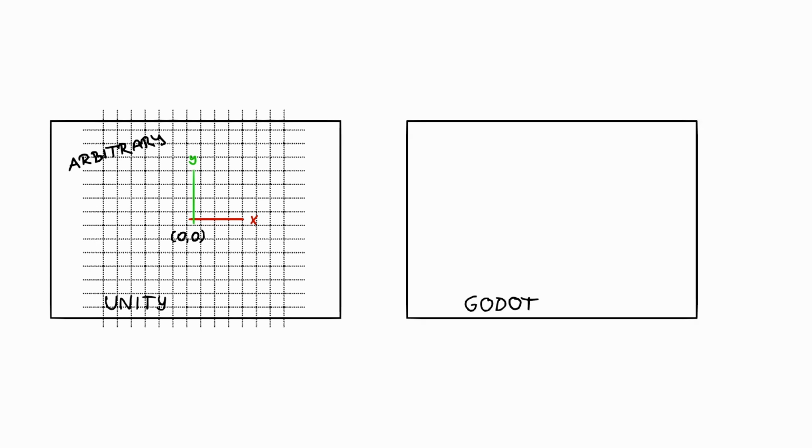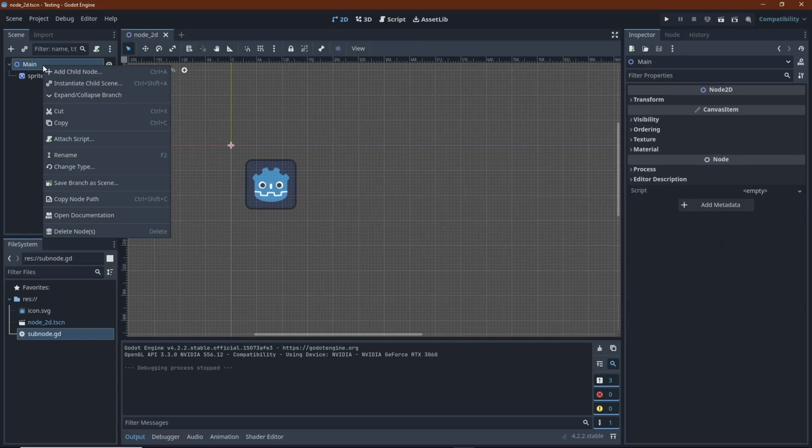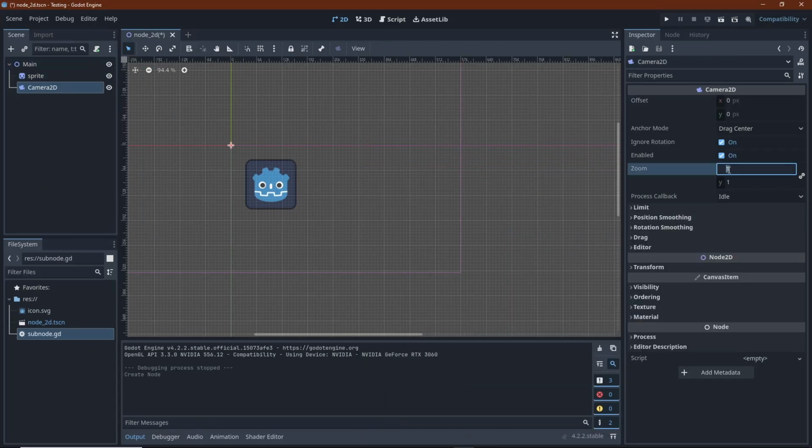In contrast, Godot uses pixel coordinates, so 1 unit is 1 pixel. The origin is in the upper left corner of the screen and the Y-axis points down. Godot does have some flexibility in mapping these coordinates to the screen, however. There is the stretch mode in the project settings, which defines how the project's base viewport size is mapped to the actual screen. And of course, if you add a Camera2D to your scene, you can pan and zoom into your scene.